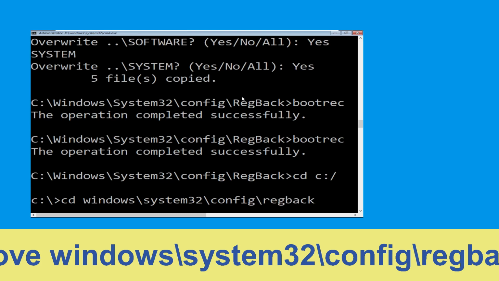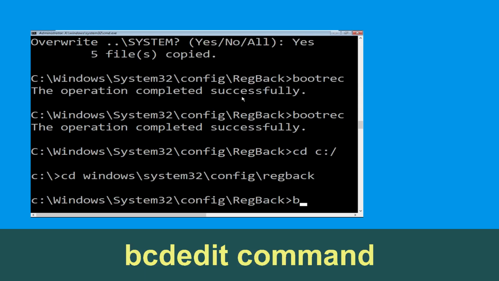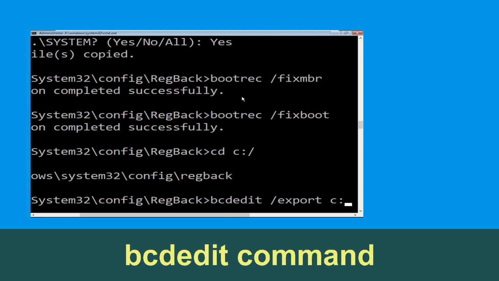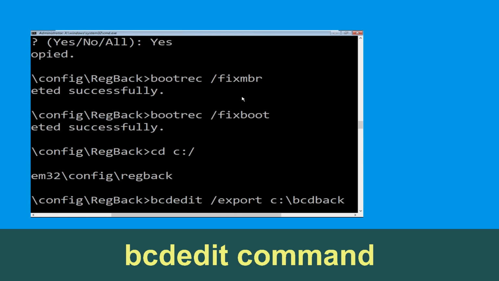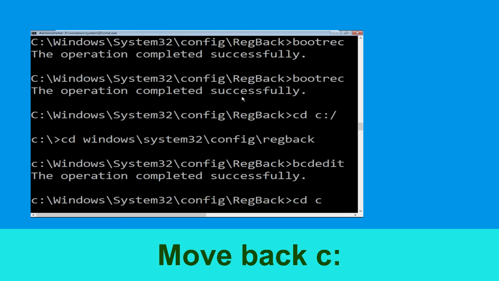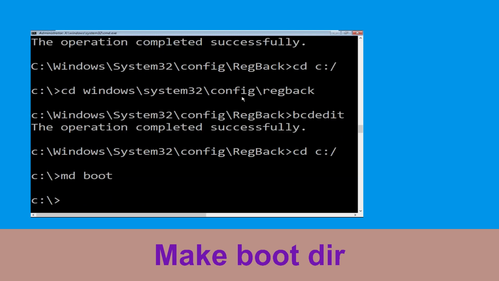/system32/config/regback, then simply we need to hit enter to execute this command. Now type this command bcdedit space /export space c:/bcdbackup, then hit enter. Now type cd space c:/ and hit enter. Now type this command md space boot and simply hit enter.